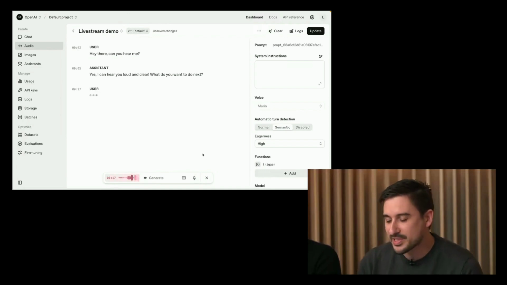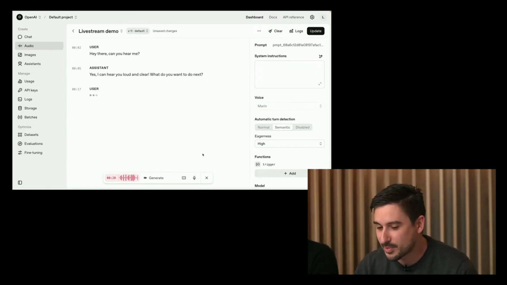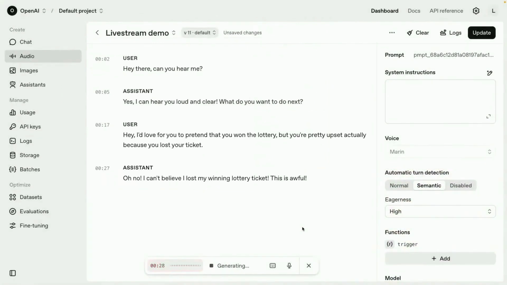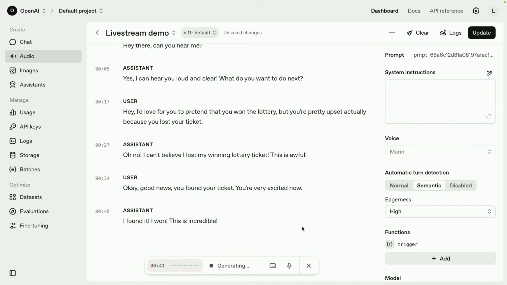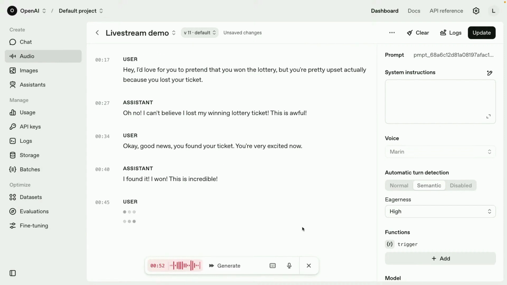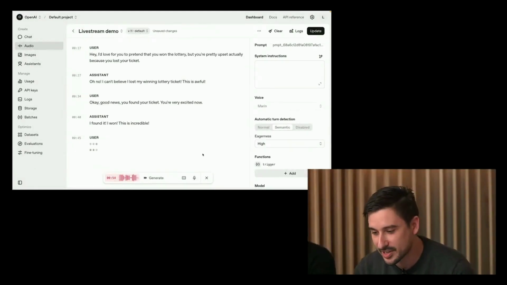Hey, I'd love for you to pretend that you won the lottery, but you're pretty upset, actually, because you lost your ticket. Oh, no. I can't believe I lost my winning lottery ticket. This is awful. Okay, good news. You found your ticket. You're very excited now. I found it! I won! This is incredible! Okay, could you maybe give us a poem about this situation? Make it short and make it rhyme. And if you could, in the poem, please switch between English, Spanish, and Japanese.